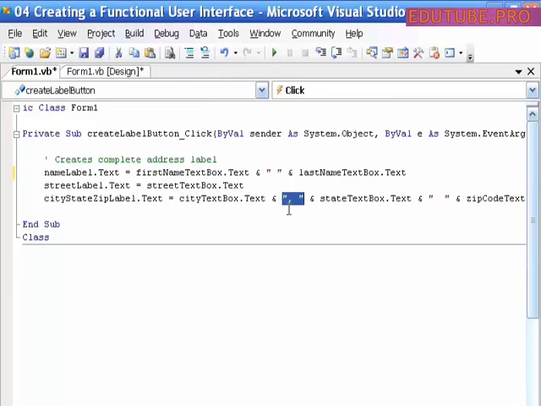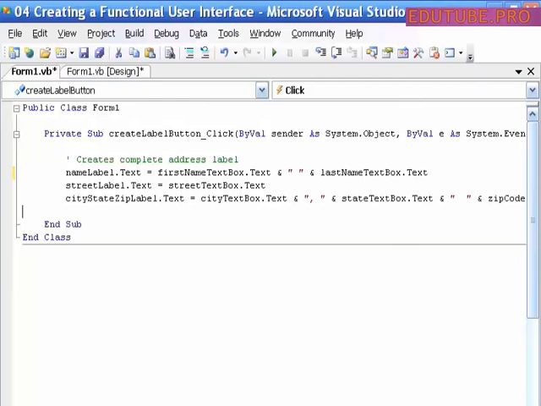In the case of the city and state, we want a comma to appear immediately after the city, followed by a space. So literally we have inside of quotation marks a comma and a space. And then after the state, we want two blank spaces. So literally there are two blank spaces within quotation marks in between the state and the zip code. Note that there is an ampersand before and after each item that's being joined.